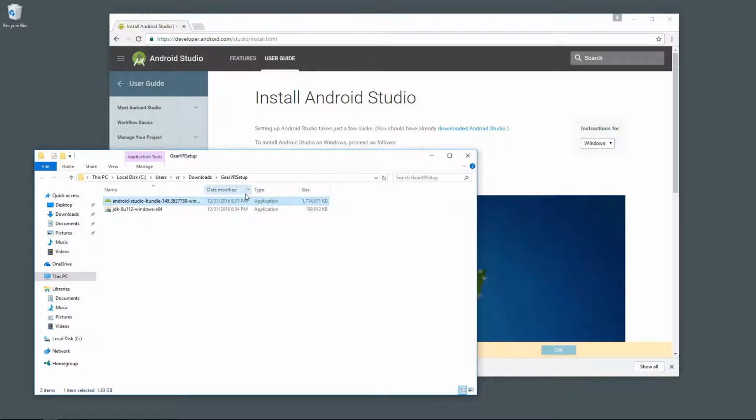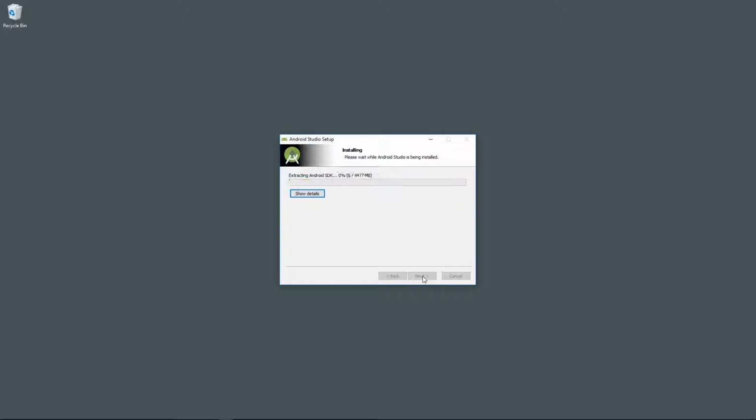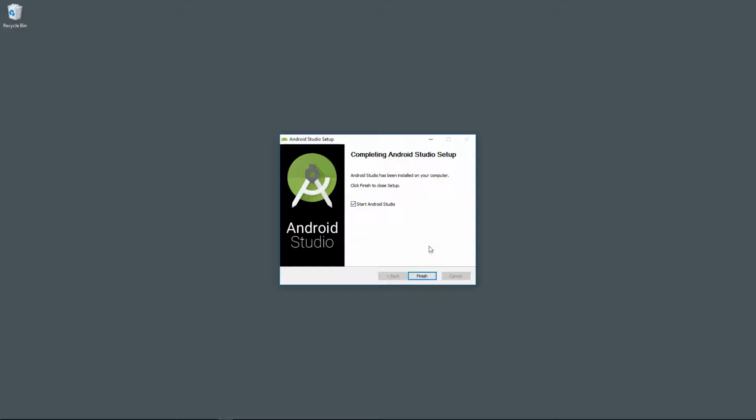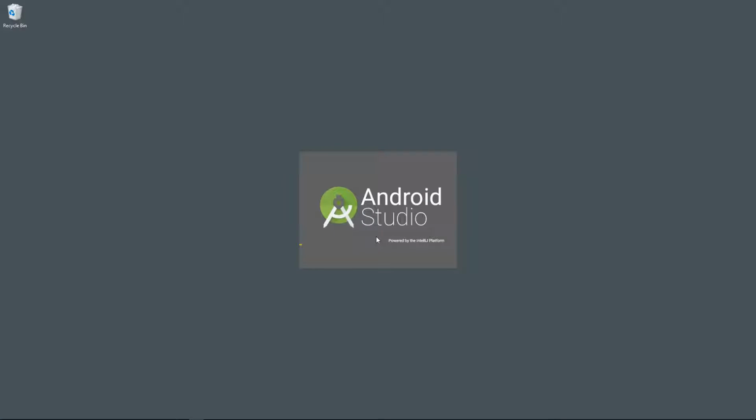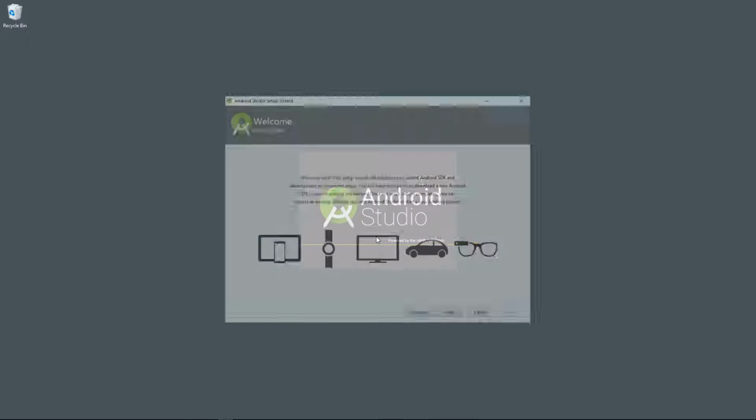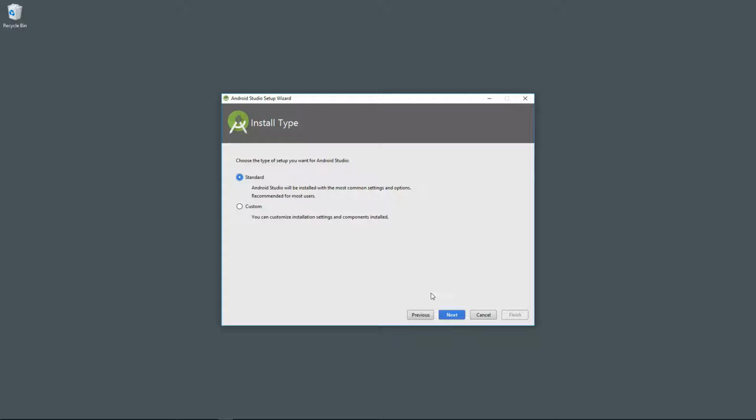Once the download has completed, install the software. For these installs, I'm using the default values supplied by the software. Click Next and Finish to start Android Studio. Then hit OK. Android Studio and Android SDK will require configuration. For these installs, I'm using the default values supplied by the software.